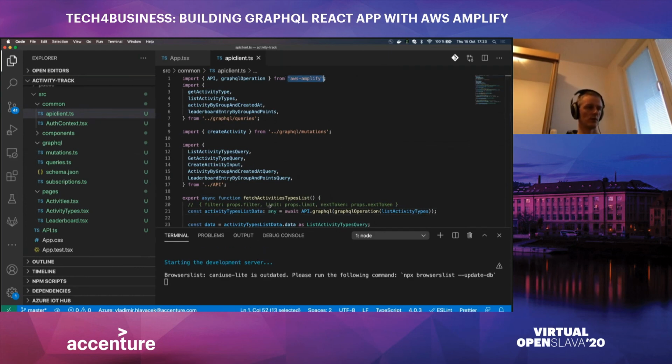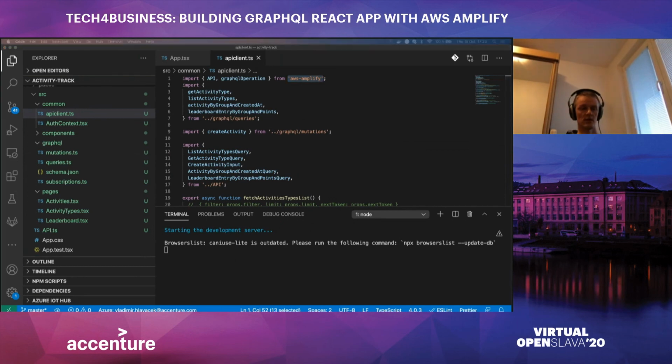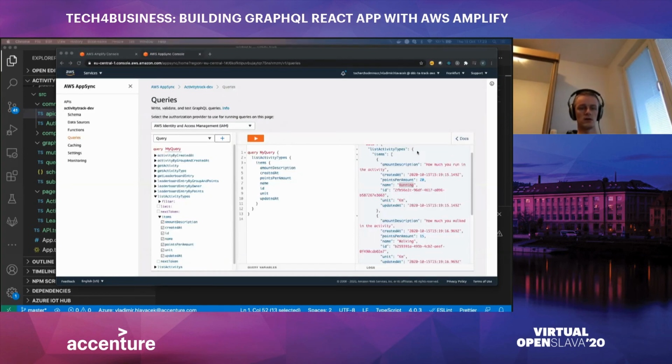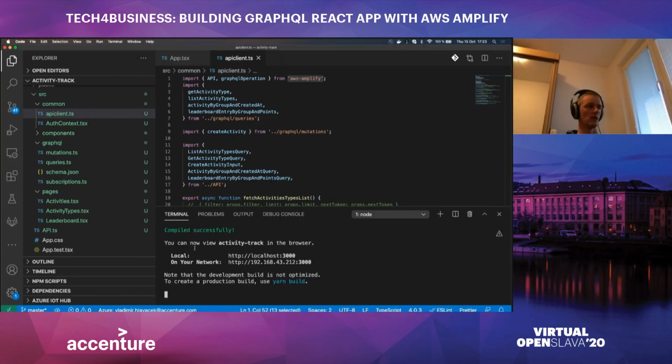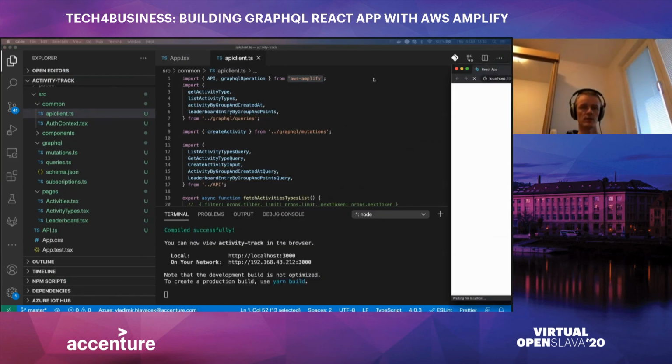And I wonder why my application is not starting. So let's see. It's still being compiled. Okay, now it's there. So let me show you the application itself.